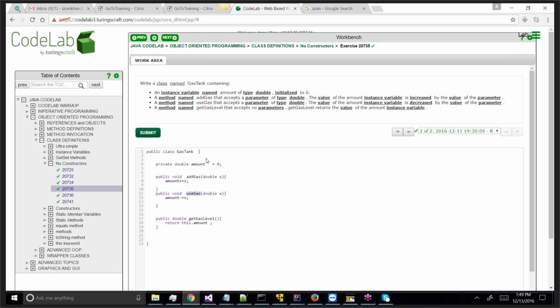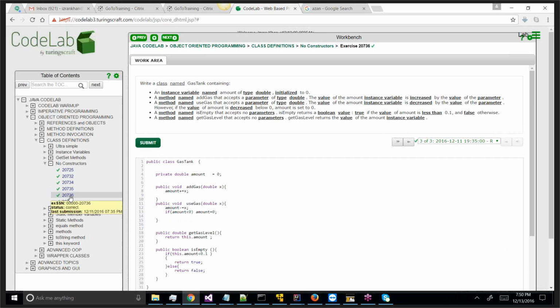Use gas: the value of the amount instance variable is decreased by the value of the parameter, so it's the opposite of addGas. Use minus. And getGasLevel returns the amount instance variable. Okay, that's done.